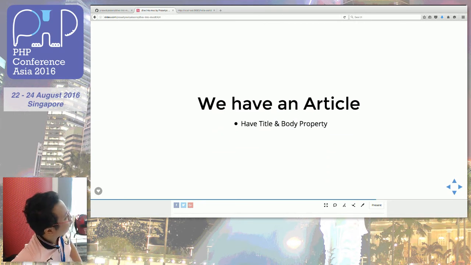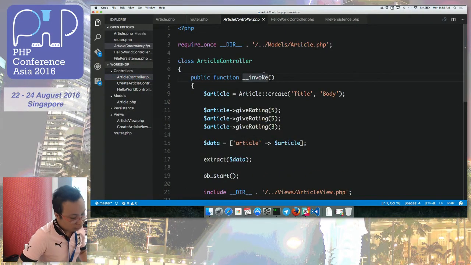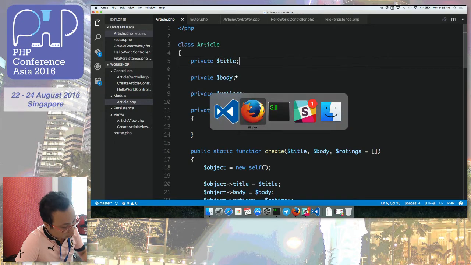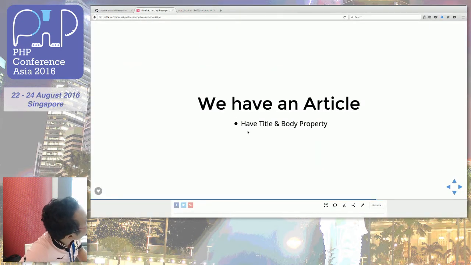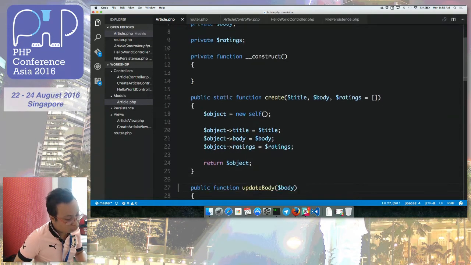Now we try to implement some real business case in our workshop here. Let's say we have an article that has title and body properties. So in my approach, article is a model, so we have to model it as a class. Like we have the requirement here. It has a title and the body. And you might follow this step, or you just use a simple setter and getter.